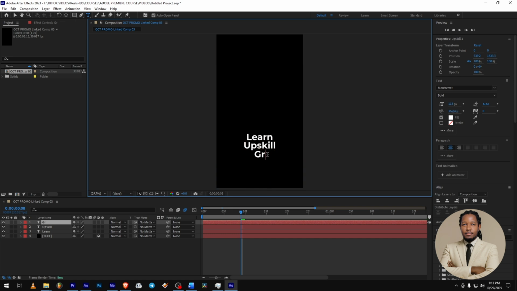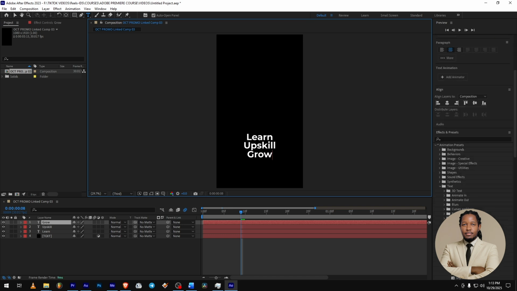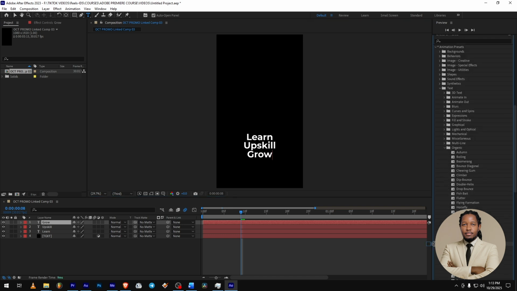Type grow. Move over to your effects presets. Again, under organic, grab Quiver, drop it on any layer here. You can drop it on all of these layers. Let's drop it on all of these layers. Left click, hold and drag. Let's see what Quiver does.